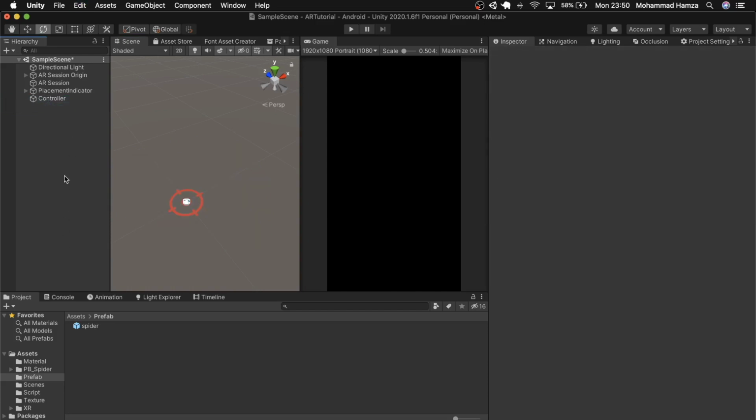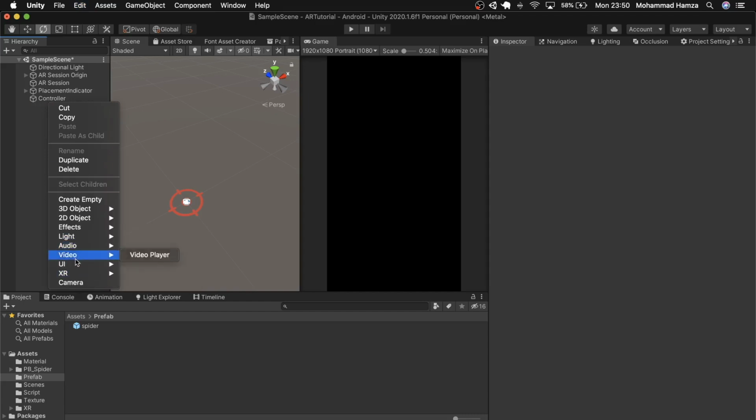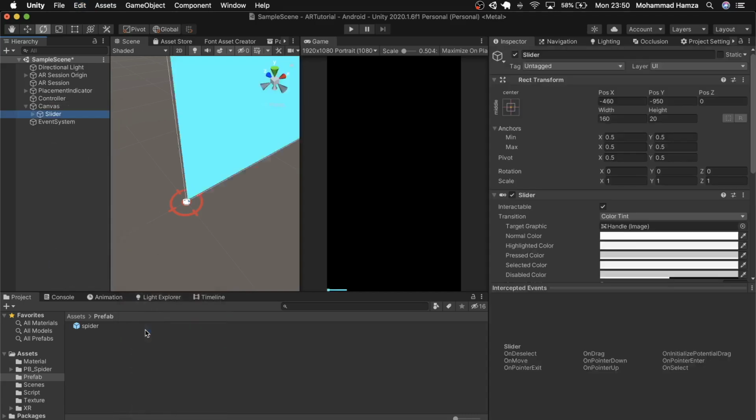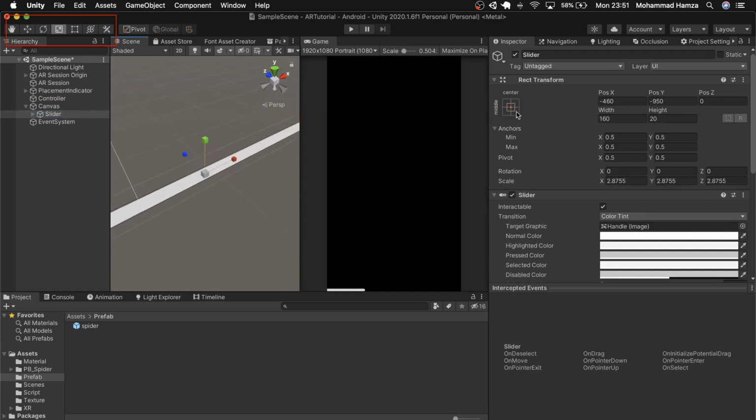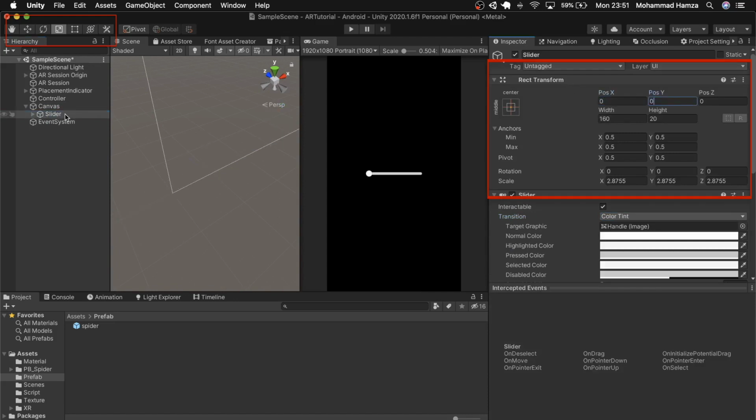To add a slider, simply right click in the hierarchy and click UI slider. Let's check the slider and canvas are fine. Let's position the slider correctly. Let's scale this up as it is too small. Let's bring it in the center of the screen. Let's make these values 0. Now it's in the center. Now let's scale and make it a little bigger. Let's make it 4.5, 4.5, and 4.5. Now let's anchor it in the bottom center and make the Y position 0.